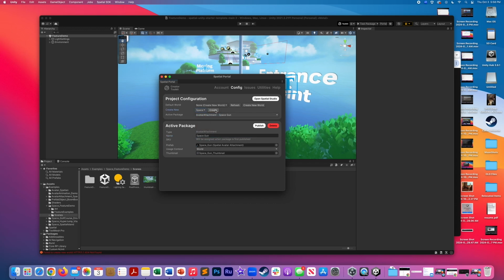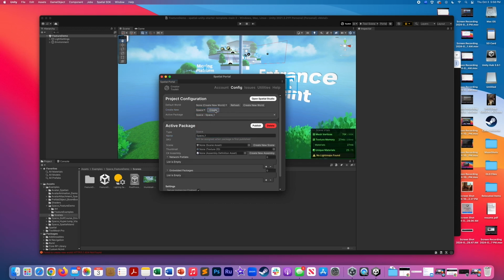I'll press create new. And when it creates that new scene, we have to go in here and give it a special name. So I'm just going to call this John Scene Spatial. And this is the name of the scene. I'm sorry, this is the name of the package. So I'm uniquely making this a special package.